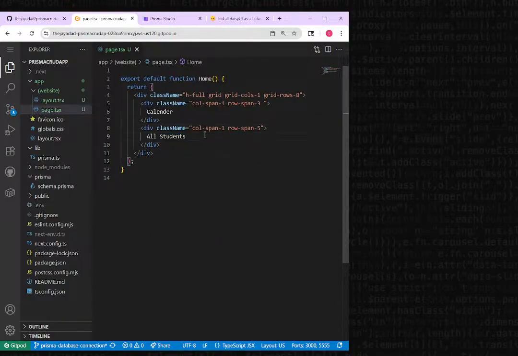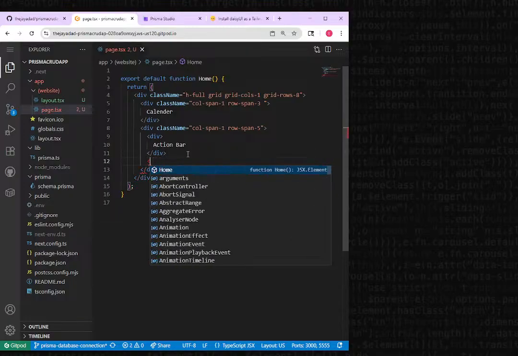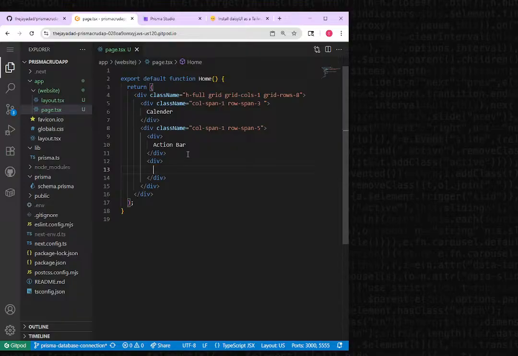Let's go ahead and add in the ability to create a student. And I think I want a pop-up modal in order to accomplish that. So we'll go, that's a div. We'll add another div as action bar, and we'll add a new div, and we'll name it student listing.